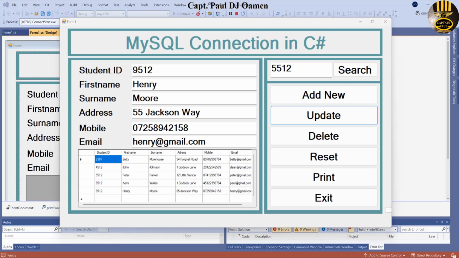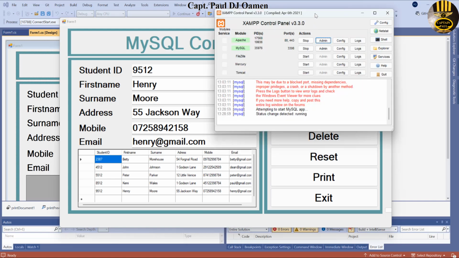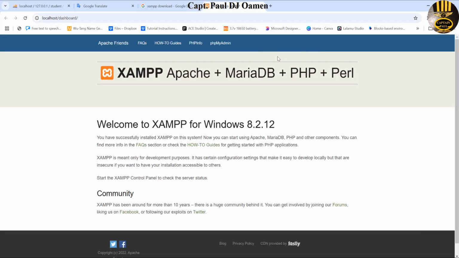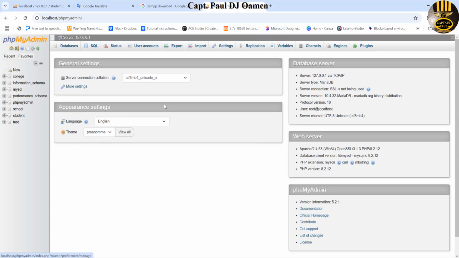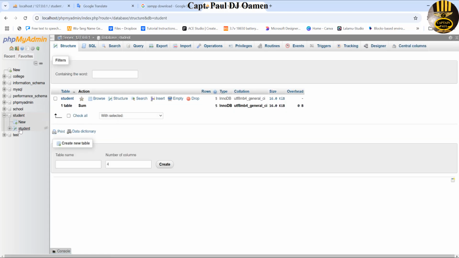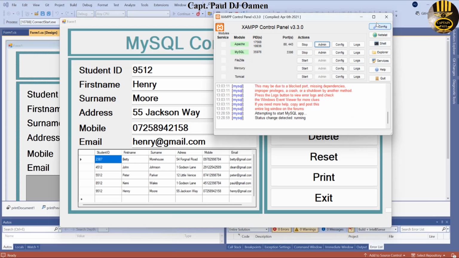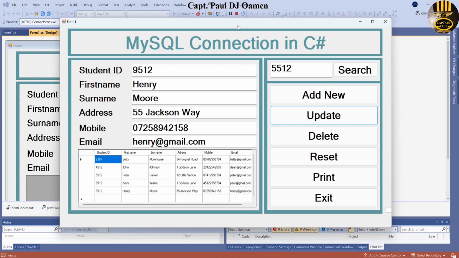Right here I have my XAMPP server that I'm using, and I also have my database. If you click on that, you should be able to see the database. I'm now going to click on phpMyAdmin. Right here, that's the database that I'm working with. I'm going to minimize that and minimize this. So let me show you guys how this works.